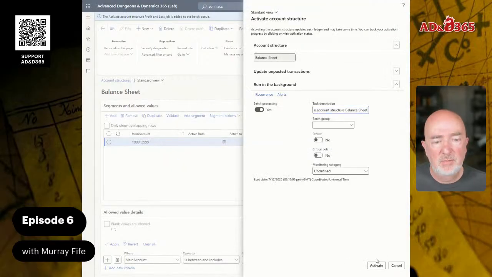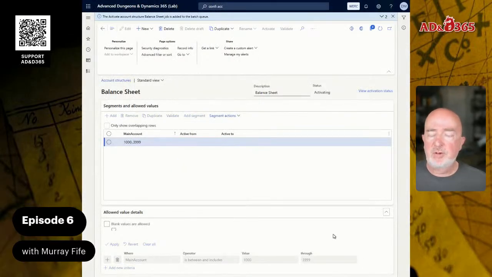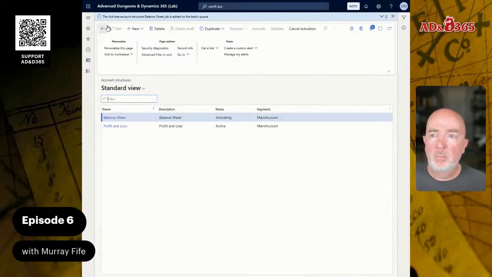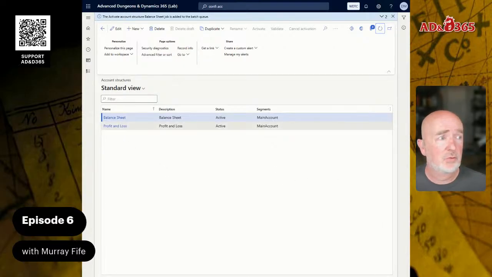Now, if we have different companies and different account structures, or maybe completely different account ranges, maybe for different locales, then we will create more of these within the system. But as we can see here, as I move back to the account structures, the P&L is now active, so we can use that. And also the balance sheet is now active as well. The batch process that was running in the background has finished. So now we've got our account structures that we can use.